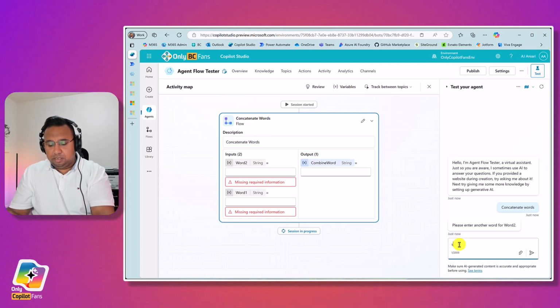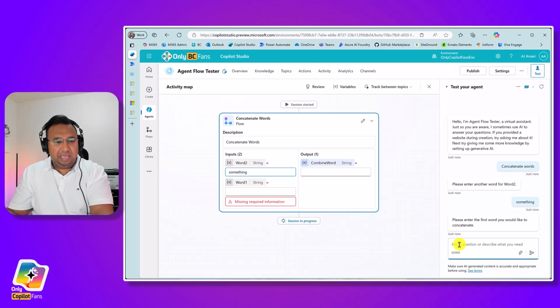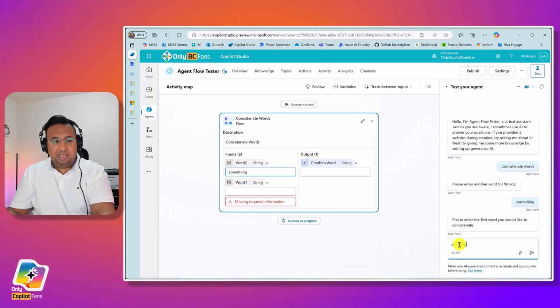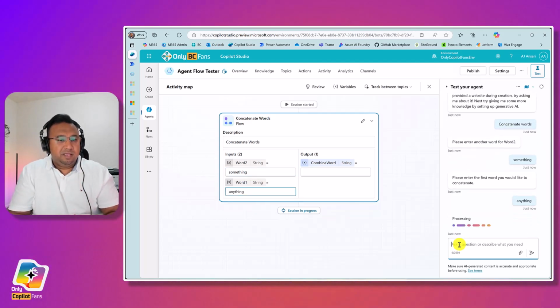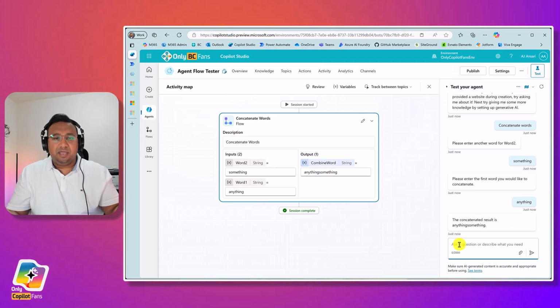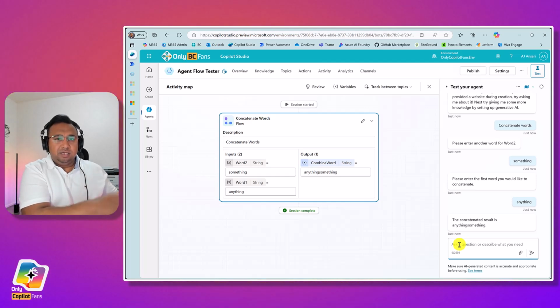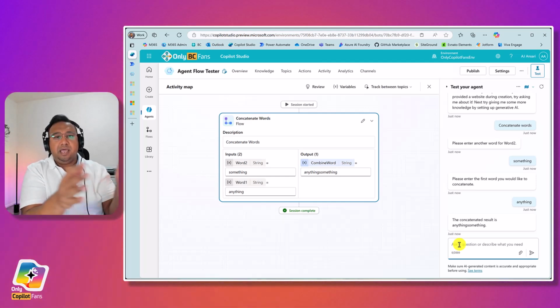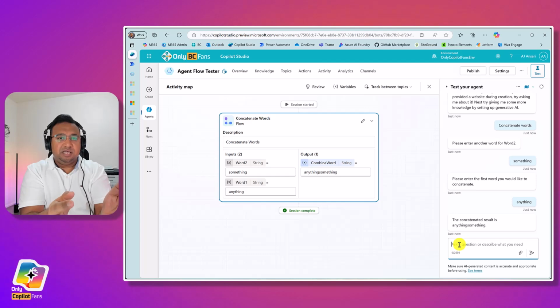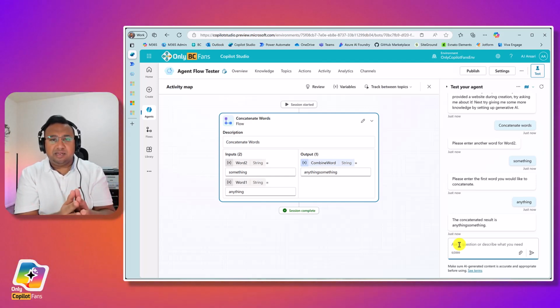So I'm going to call it something. It actually asks for word 2 first and then word 1 later. And then I'm going to call this anything. So it should now concatenate those two, and says concatenated result is anything something. So this is just my agent flow being called. It runs through the things it needs to run, and then my agent itself taking and generatively creating an answer around the output value that was created. So it's very simple. The implementation of agent flows is really not that difficult.